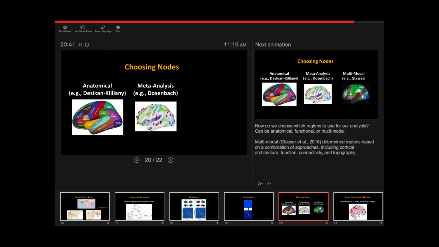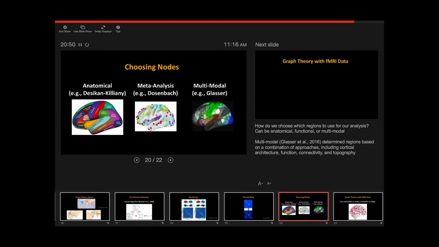You could do it based on meta-analysis, based on different functional search terms, for example. Dosenbach, I believe, has an atlas of this one. Or it could be multimodal, for example, Glasser. This is a 2016 paper, I believe. And that's regions that are based on a combination of cortical architecture, functional activity, connectivity, and tract topography. So a lot of different options available for you. Again, it's up to you. We'll be using that default atlas for right now, which is based on anatomical features.